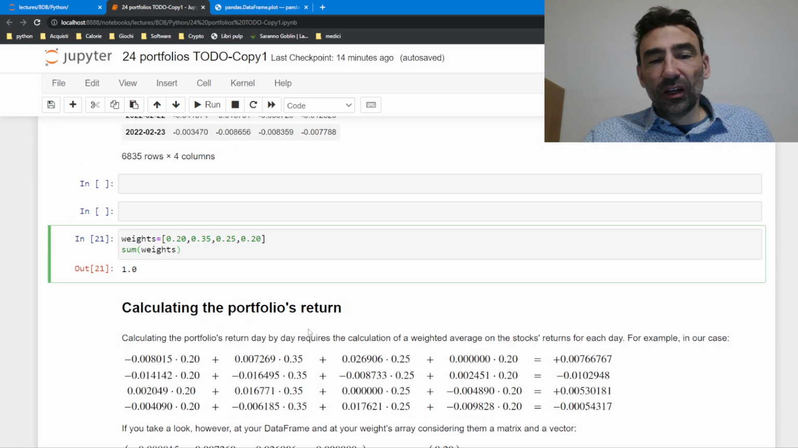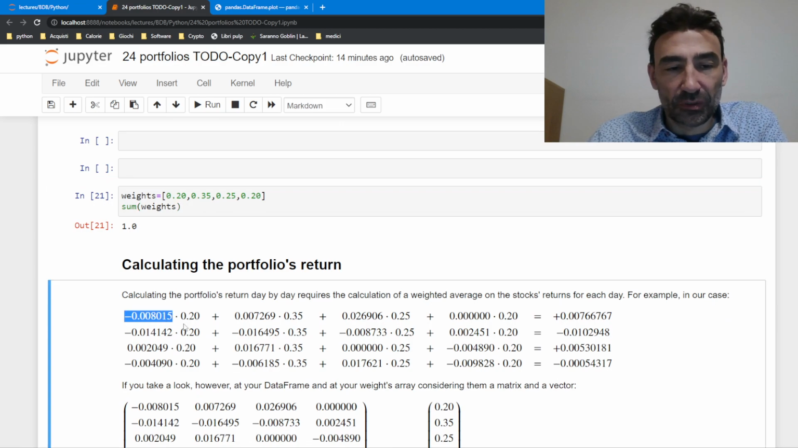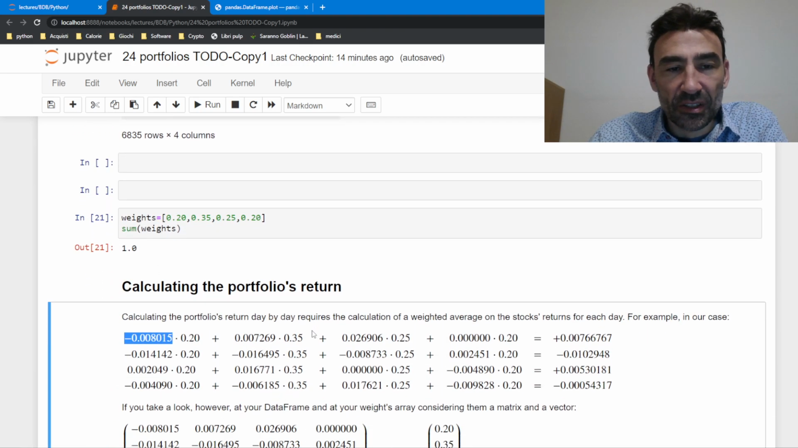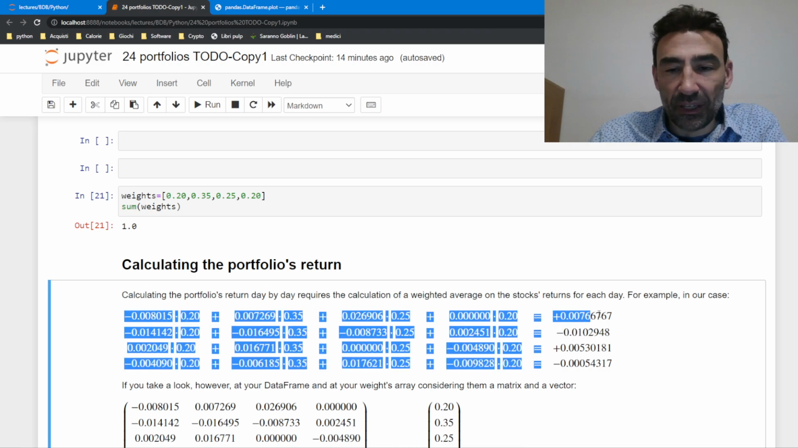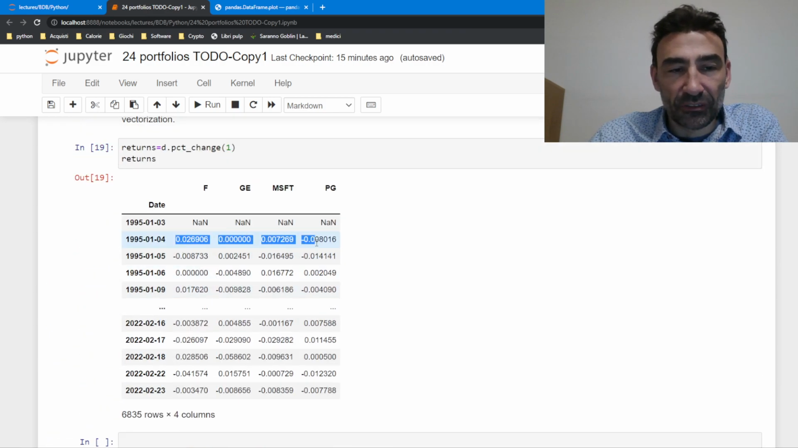And now, how do we calculate the portfolio return? The portfolio return is calculated in this way. Here I assume some returns. I'm not taking exactly these ones. Let's suppose the first 4 returns are these ones. So you have to multiply this one by 0.20, this one by 0.35, this one by 0.25, this one by 0.20, calculate the sum and get the result. So this is the weighted average of the first 4 returns.